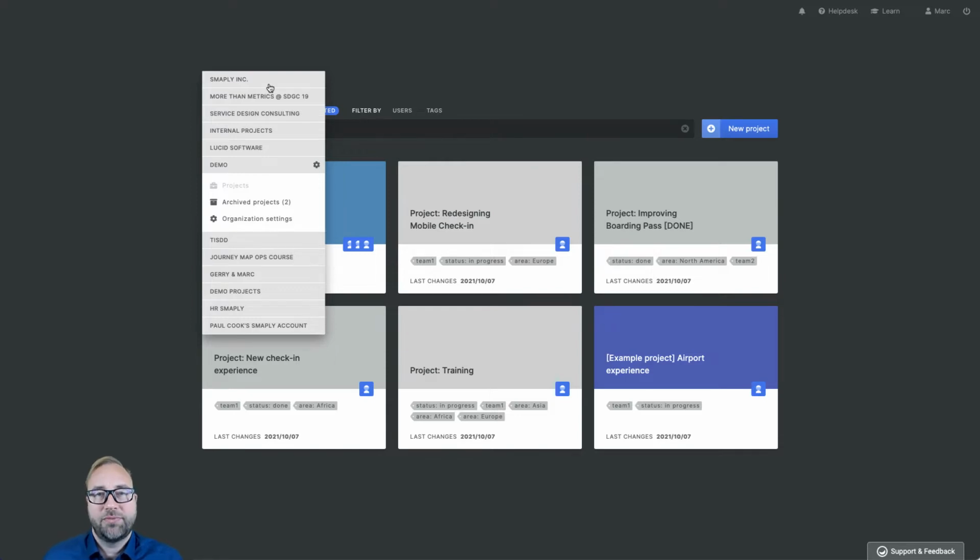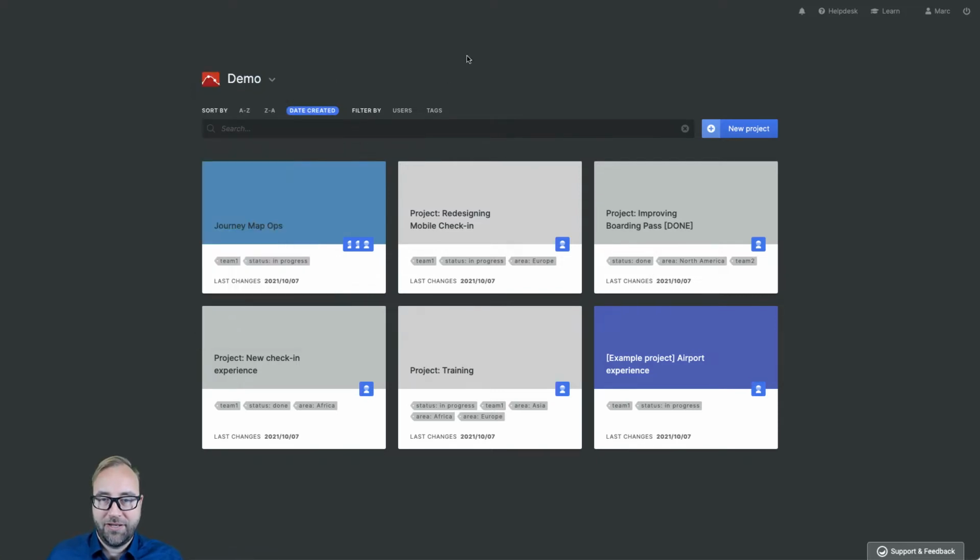This might be useful if you are, for example, an agency or a consultant, and you have different clients and your clients have their own Smaply accounts. So they can invite you to their account and you can be part of whatever project they assign you to. So you can switch between these different organizations up here.